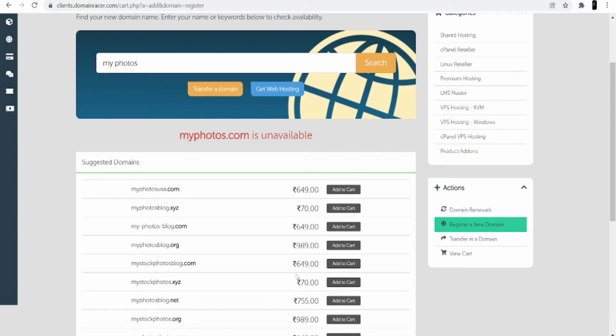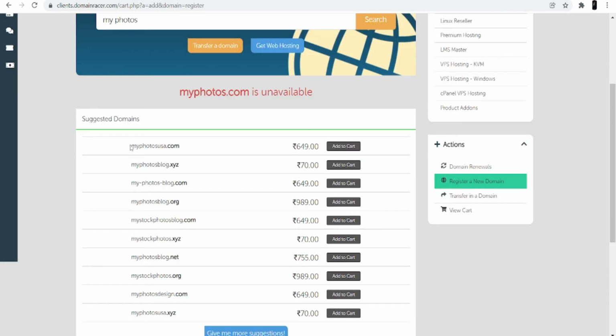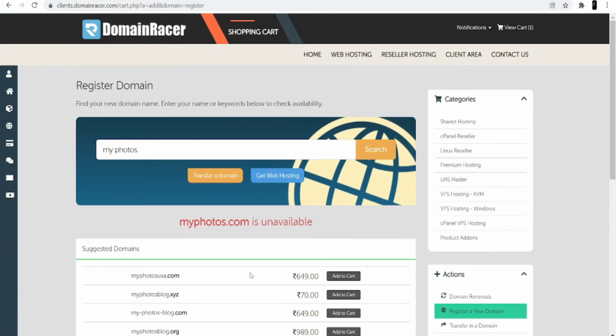The domains which are available here: the first domain is myphotosusa.com. The second one is myphotosblog.xyz. The third you can see is myphotosblog.com. If you are a developer or digital marketer, then I'll suggest you go with a .com domain because the .com domain will show your presence globally. It also helps to rank your website on top. And now once you select the .com domain, you can click on add to cart.